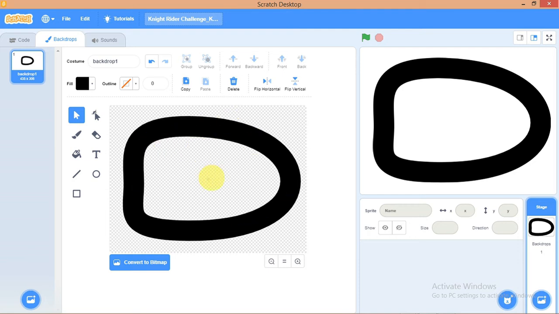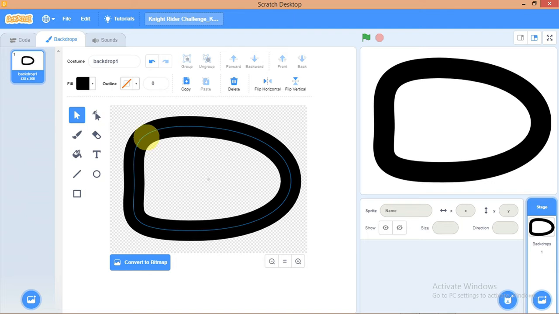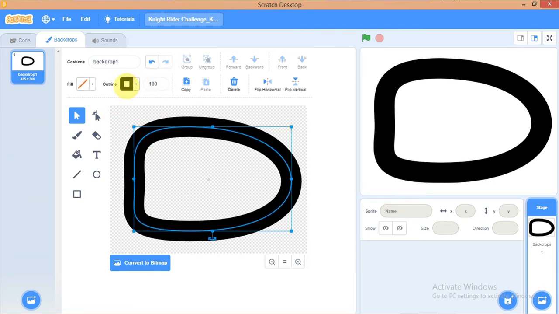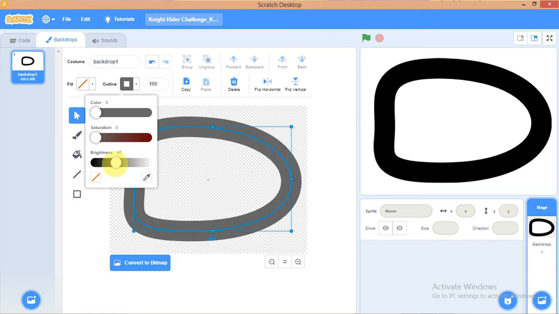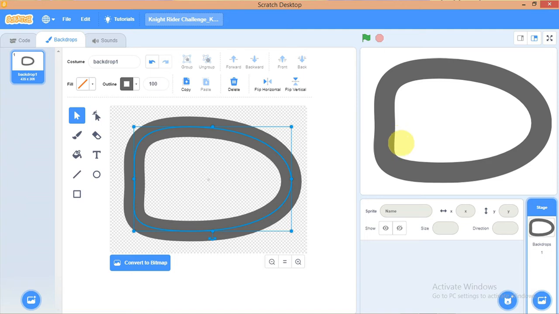Okay, so now we have a track, but this is not the color I want, so let's change the color now. You can select it. I want to change the outline color to something like gray, right? So I'm going to put it at 40. Click outside and see what we have. Okay, so that's track 40.